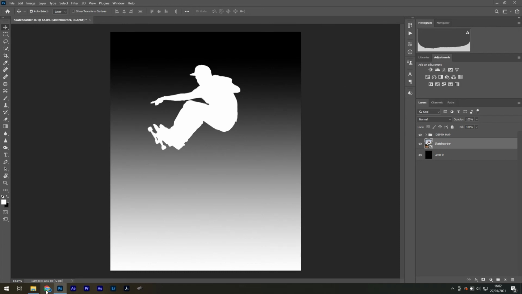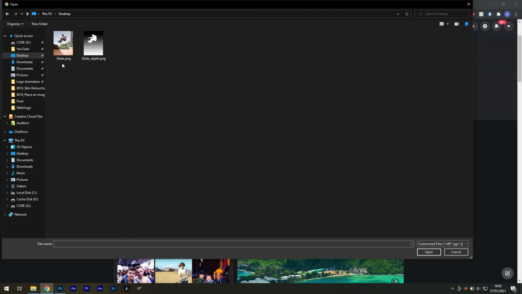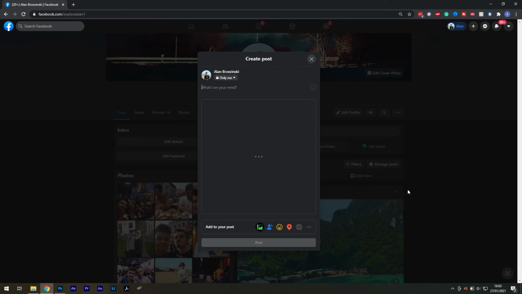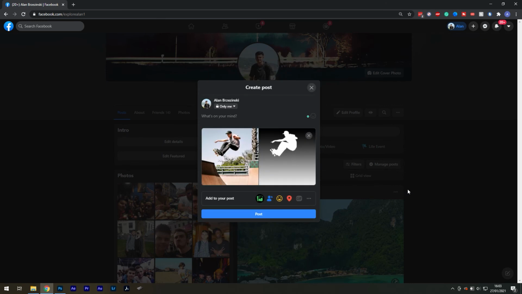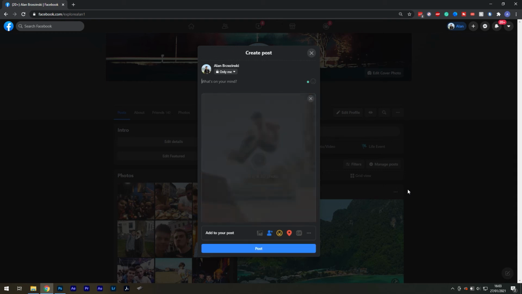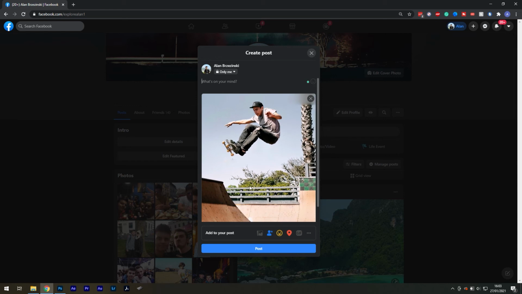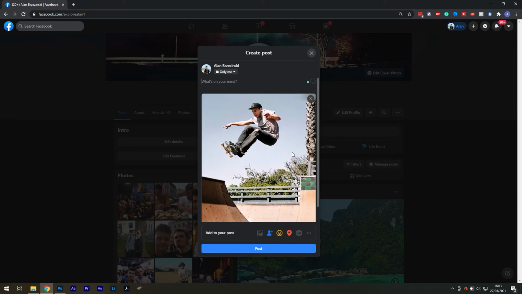Finally, go to your Facebook profile and select the photo video icon, and then upload both of the images you've saved. Be patient and let Facebook process it. You should see a creating 3D photo text appear briefly, and once that's over, you should have your 3D image ready for publishing. You should always publish privately to double check that the 3D image is working, and then commit to going public.